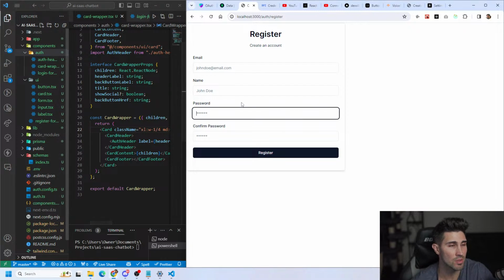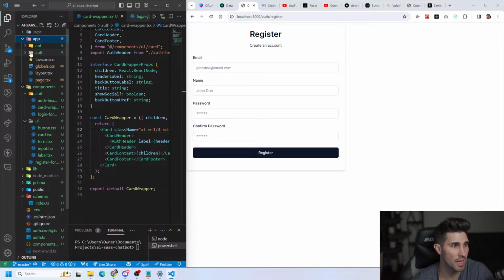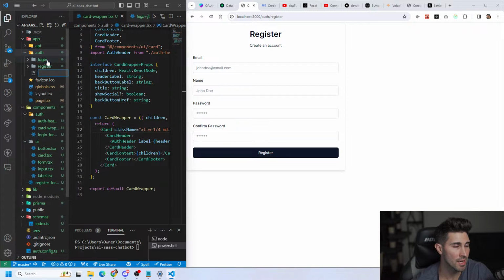Oh, that's in the components. I'm in the wrong folder. Let me go to the app. So the app auth, and then create a layout inside of there. My fault, guys. Layout.tsx.